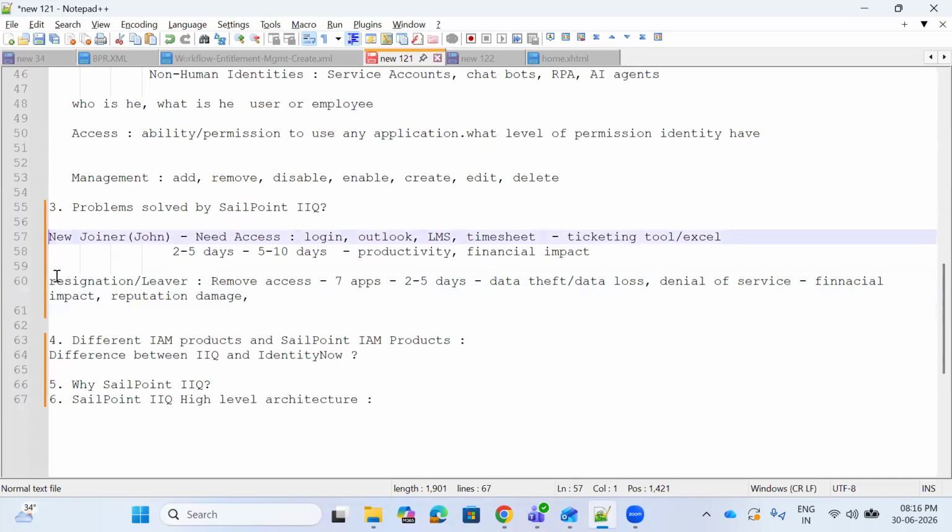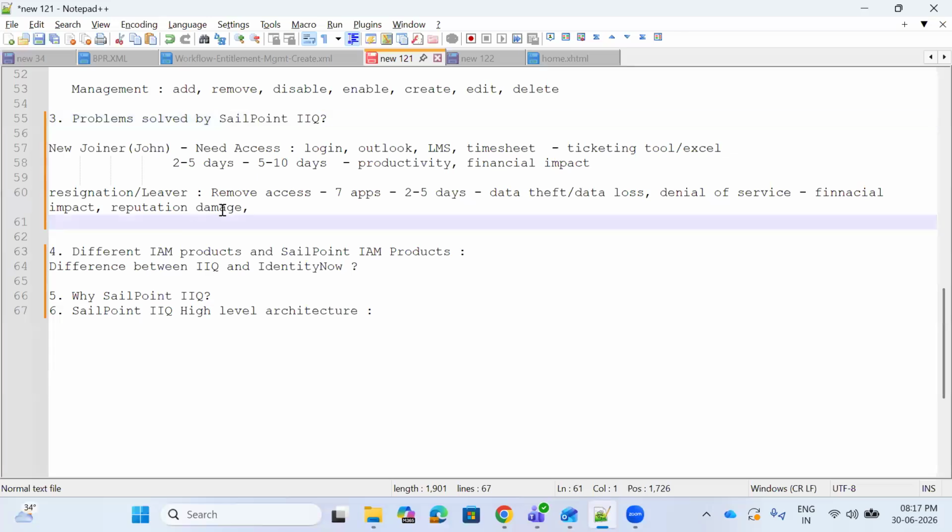In order to solve these kinds of problems, we have tools like SailPoint IIQ. When we implement SailPoint IIQ, the problems that we have discussed here should be addressed. The amount of time it takes to provide access should be minimal. It should be day zero or day zero plus one, n or n plus one as we call it. On the same day or within the next day, the access should be given so that the person's productivity will not be impacted and finance will not be impacted.